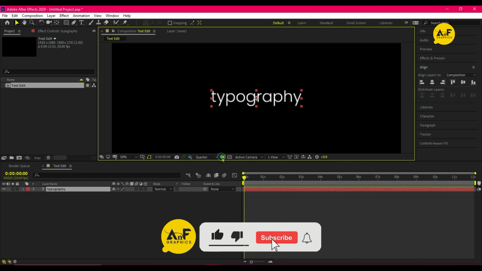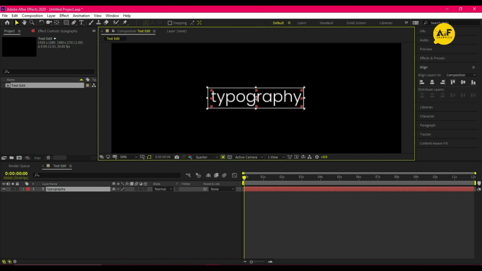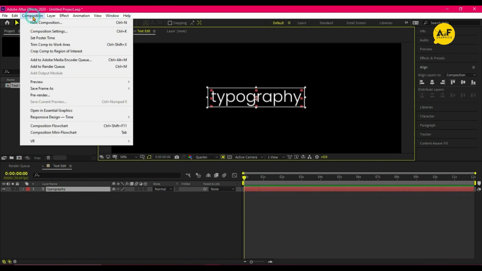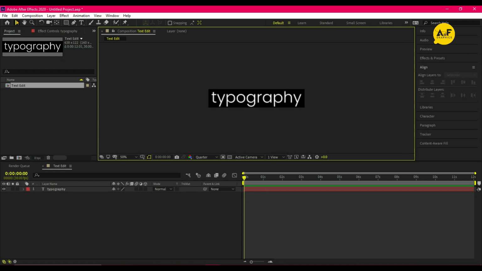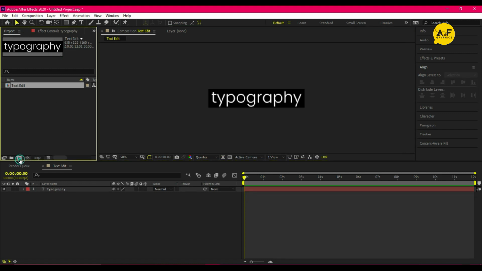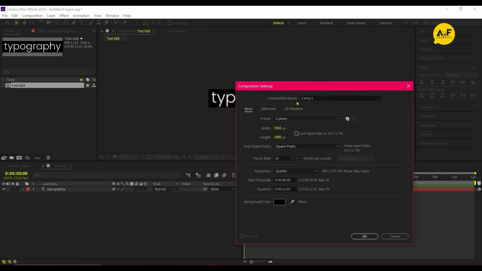Now select region of interest and draw a mask around the text. Then go to Composition and select Crop Comp to Region of Interest. Now create another comp, 1920 by 1080, and name it Render Comp.